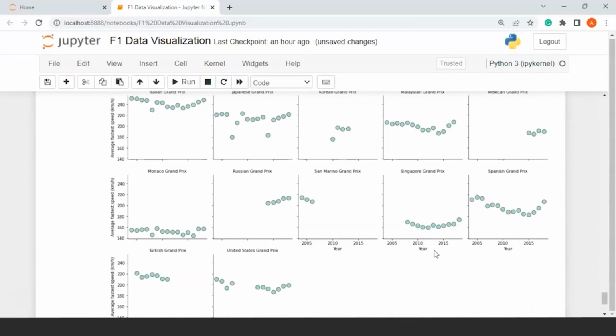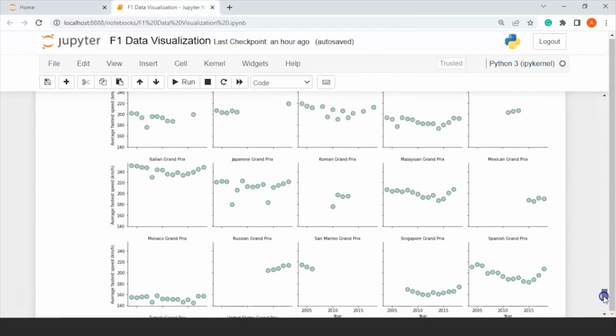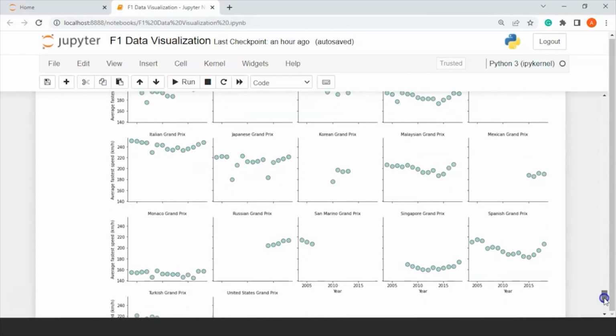Now in general what we see is there's a decrease in the average fastest lap from 2004 till around 2015 for almost all the circuits, and again from 2015 onward the speed started to increase. You can see here there's an increase after 2015, there's an increase here as well. You can also notice that the speed is very different on each track.